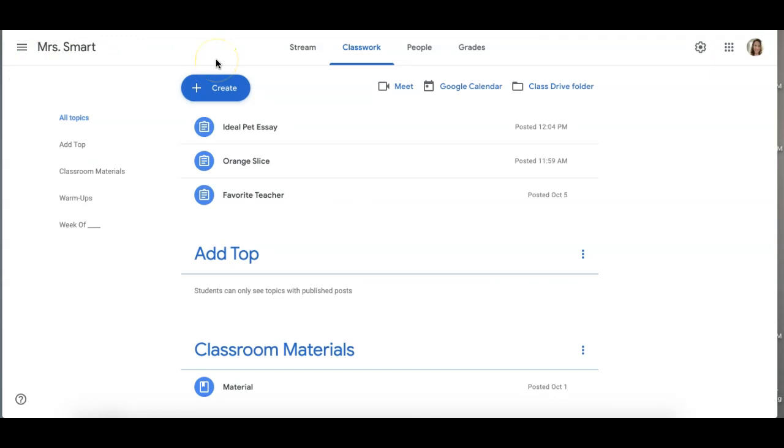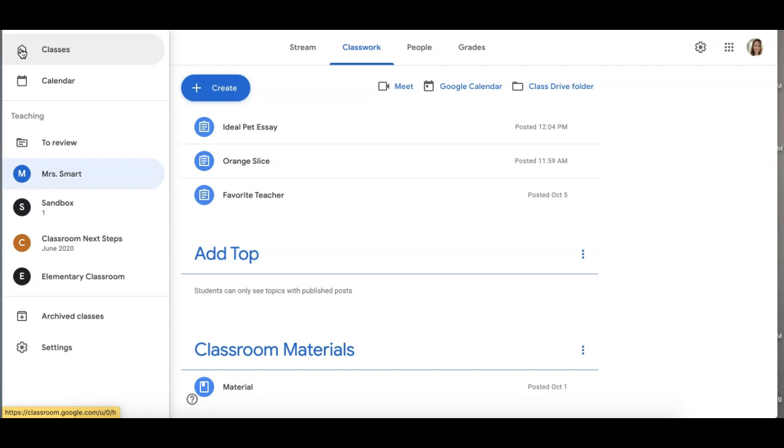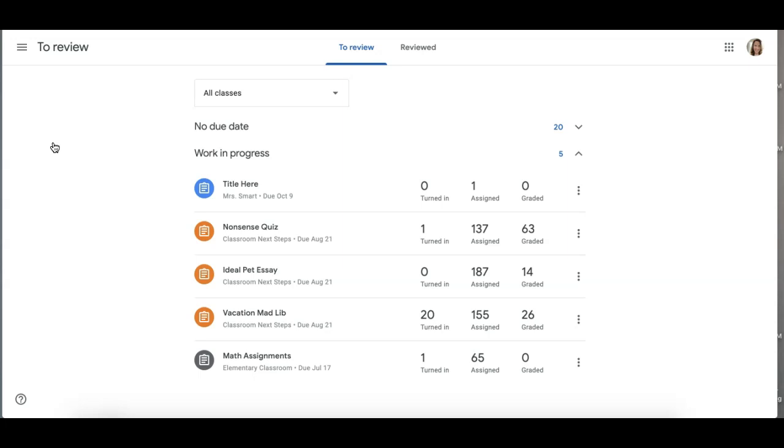A newer feature in Google Classroom this summer is To Review. If you go back to your main menu, you will see this To Review space. This is a space where you're going to see, from all of your classes, any assignments that you have assigned out that are not fully graded yet. It defaults to all of your classes. The big thing you want to look at is this Turned In space. In this example, I assigned it to 155 people. I've graded 26 of them. I still have 20 that have not turned in yet.